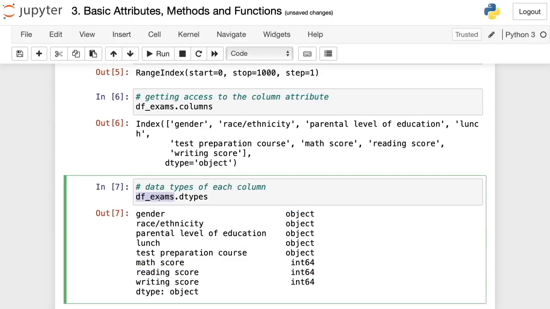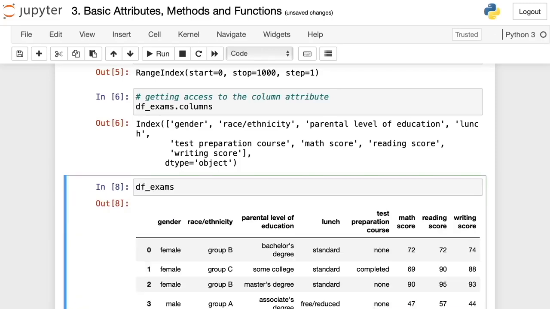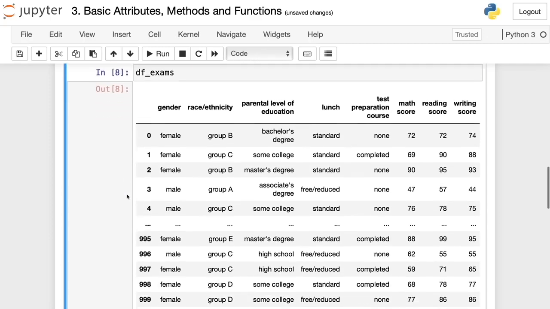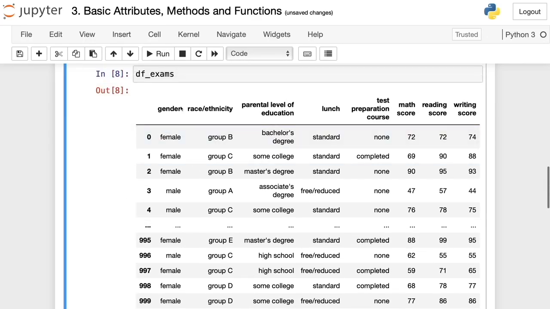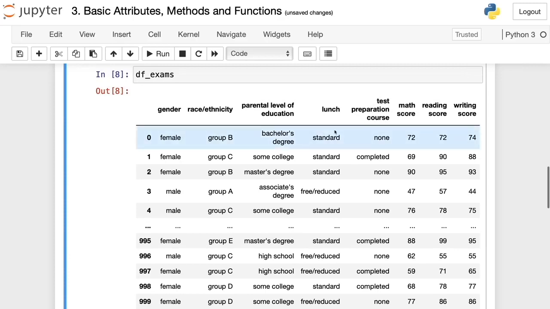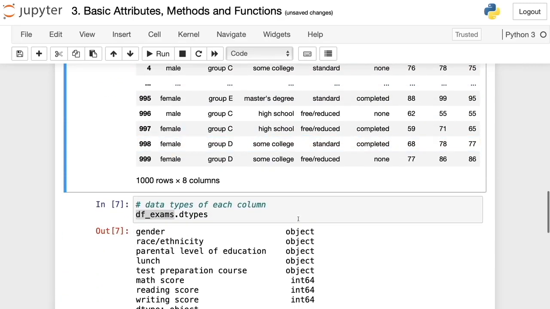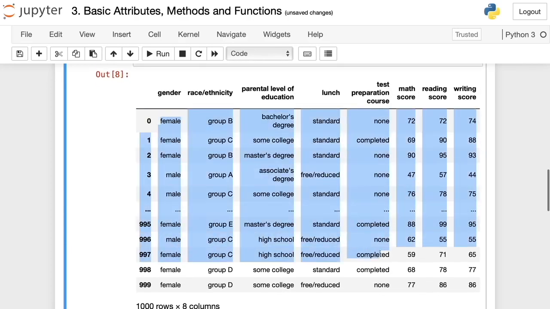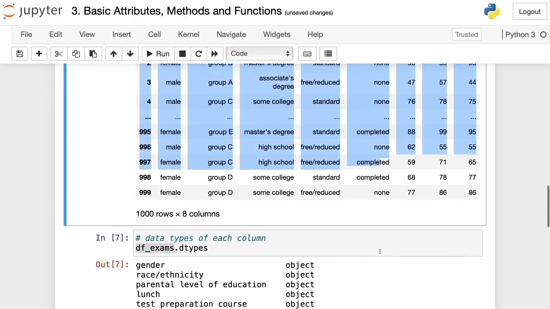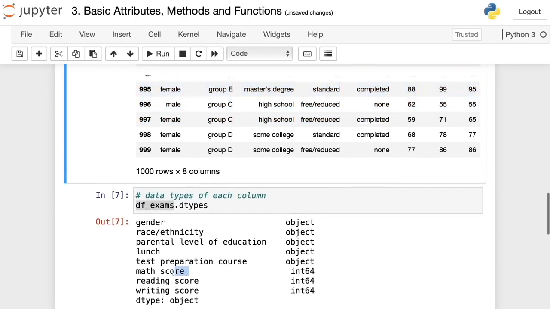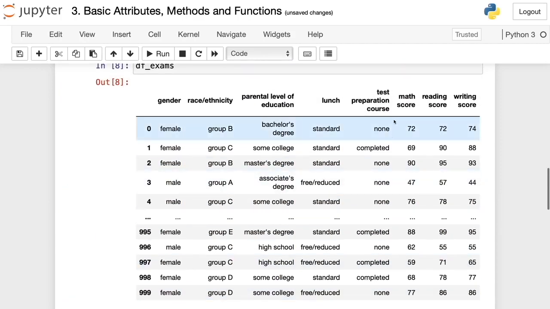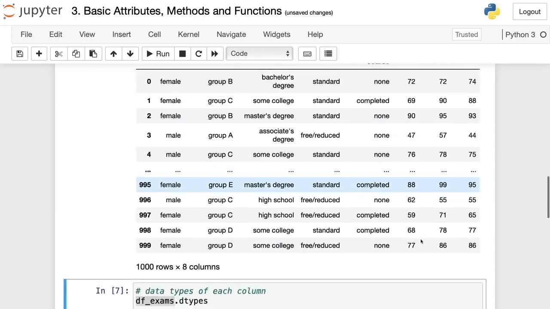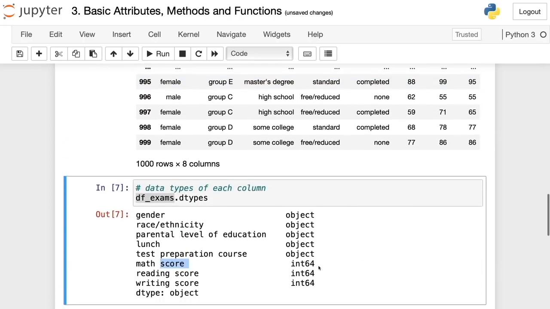So I'm going to print this so you can see much better. So here is the data frame again, and as we've seen before, from gender to test preparation has the type object, and as we can see here, all of them are strings. So we can say that objects are the same as strings here. And also anything that says score here represents some kind of number. So that's why we get integers here, int64. So these are the most common attributes in a pandas data frame.